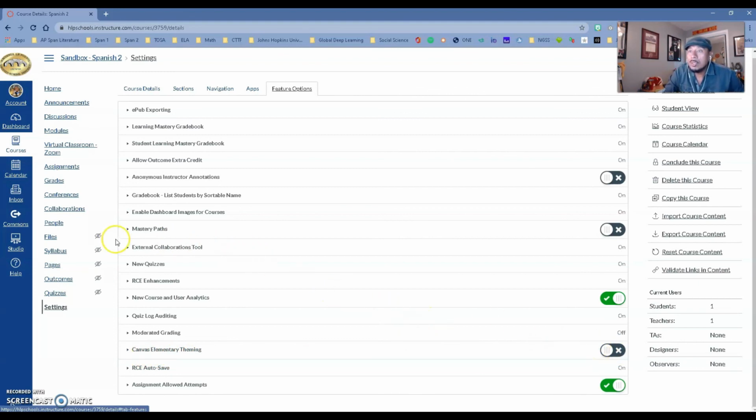There's another great tool here, Mastery Paths, that if you turn that on, it would actually help you differentiate in the modules depending on how a kid does an assignment. You can send them this way or that way. Maybe they took a quiz and got a great score, so they go this way, but maybe someone needs a little bit of reinforcement, so they go this way. We'll spend a whole video on Mastery Paths.